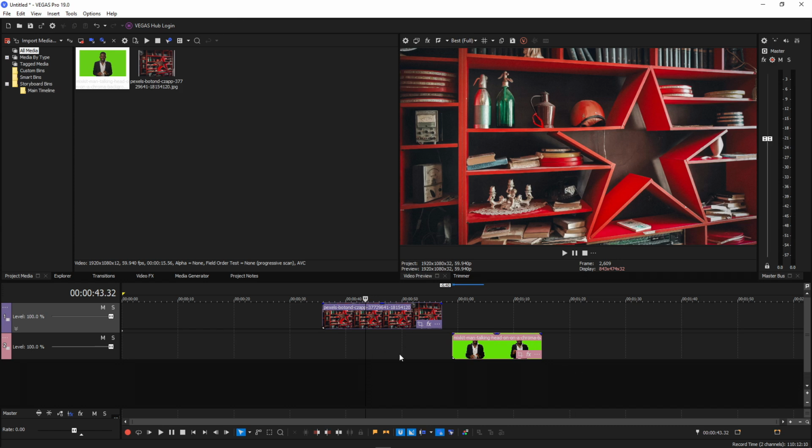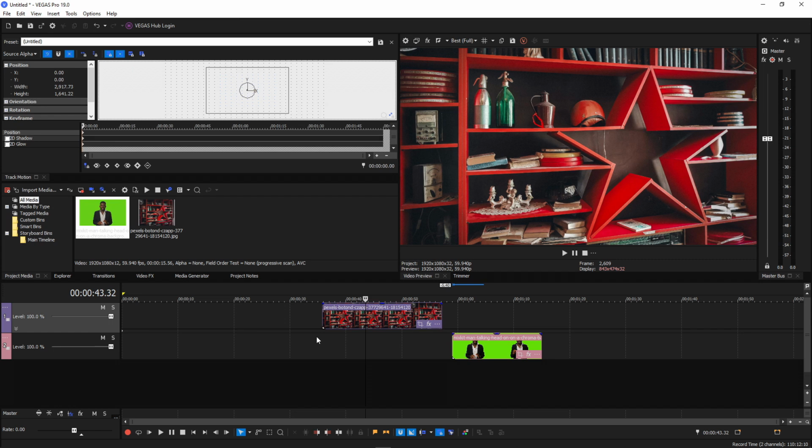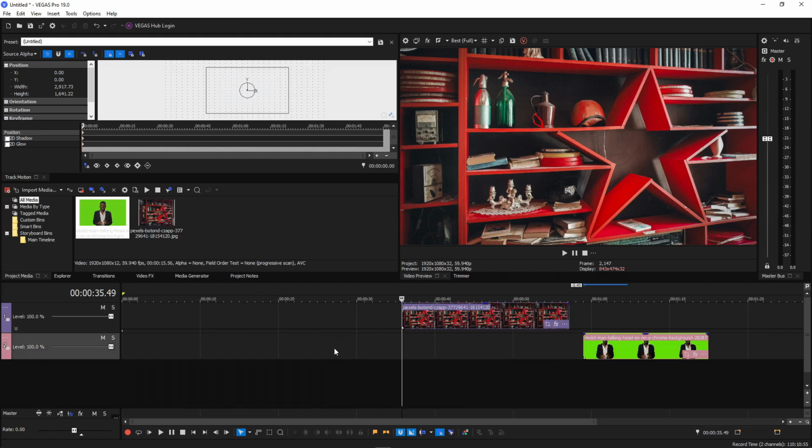Now that we have zoomed the image to view the frame, the next thing we need to do is to animate the image. To do that, we need to go to track motion and let us start somewhere around here, which is 00:00.617. Let us go to that point. That is 617. And we are going to create a keyframe using this plus sign.